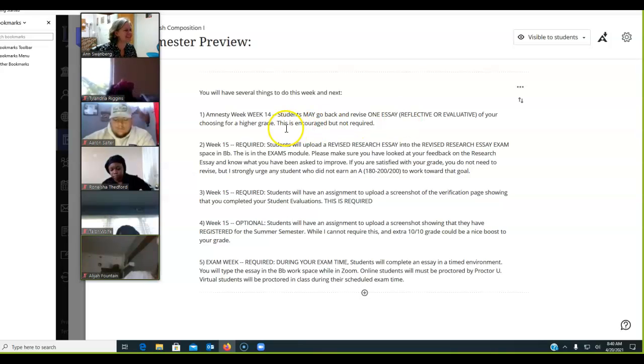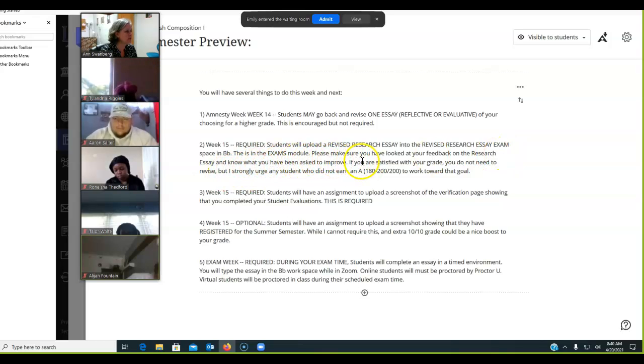Good. Okay, fantastic. Now, in week 15, all students will be required to upload a revised research essay into the revised research essay exam space in Blackboard. This is in the exams module that I just showed you. Please make sure you've looked at your feedback on the research essay and know what you have been asked to improve. As a matter of fact, there's going to be a quiz in week 15 asking you for a screenshot of that feedback so that I can tell for sure that you saw that feedback.